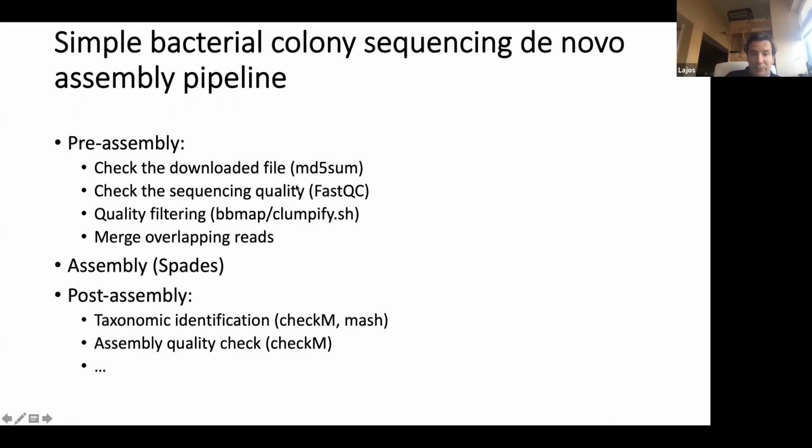Okay, so we will soon go and do the real assembly on the server. So let's see what are the main things we will do today and what are the very simple steps of a de novo sequencing assembly pipeline. Of course, you can make this a bit more sophisticated and introduce extra steps here and there, but I think this is a very good starting point if you want to do colony assembly.